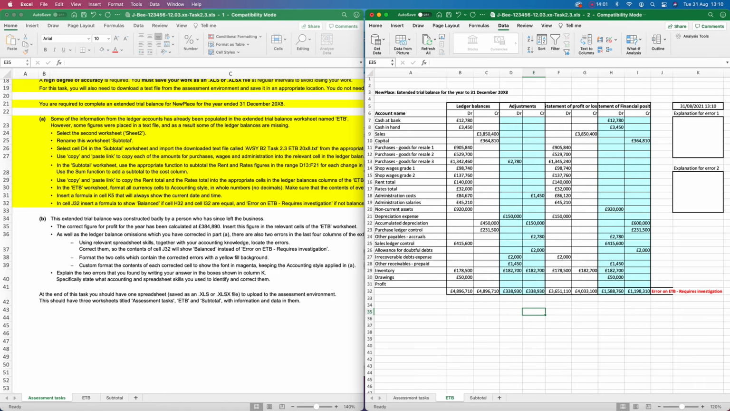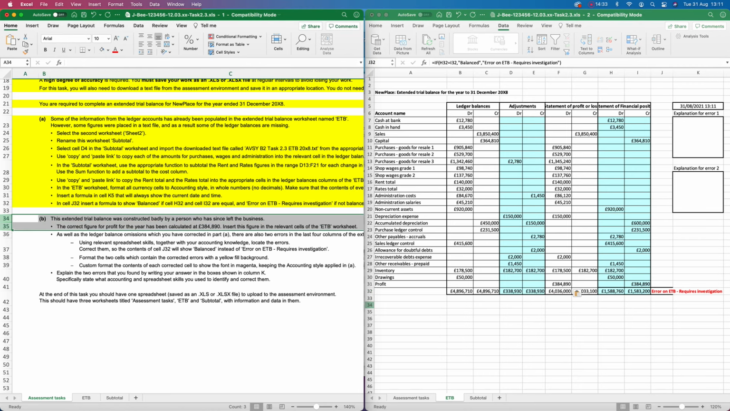I'm on exercise B. It says this extended trial balance was constructed badly by the person who since left the business. The correct figure for profit for the year had been calculated as 384890. Insert this figure in the relevant cells of the ETB. Well, if they're saying we made a profit, then that will be on the credit side of the SOF and the debit side of the SPL.